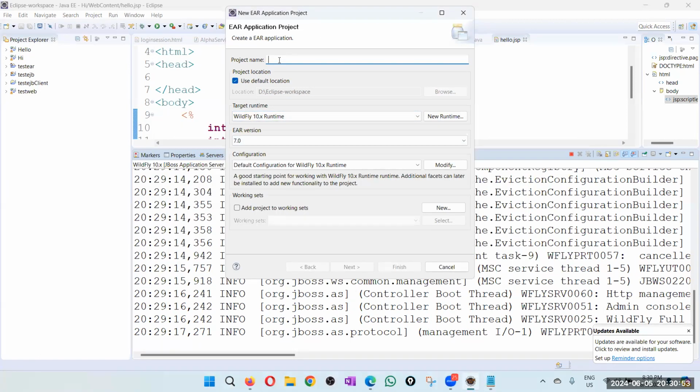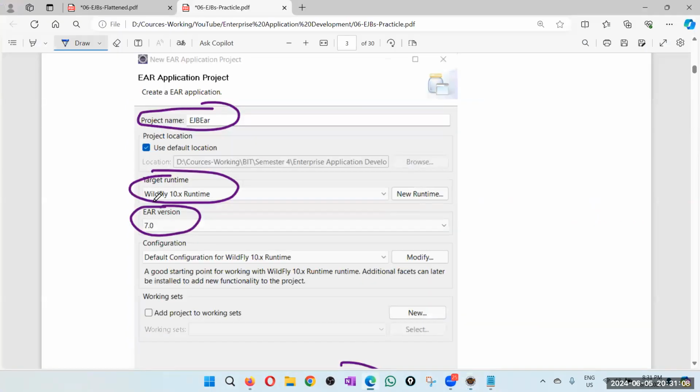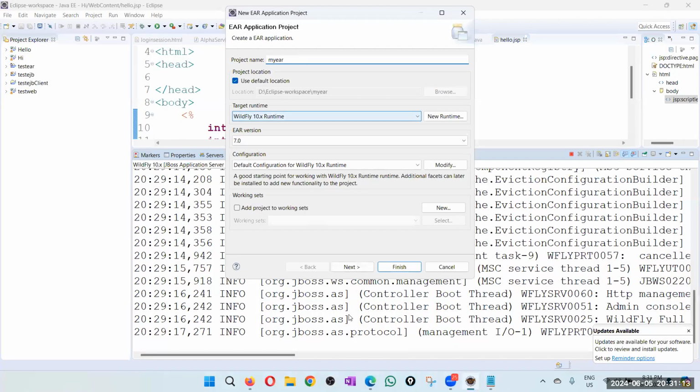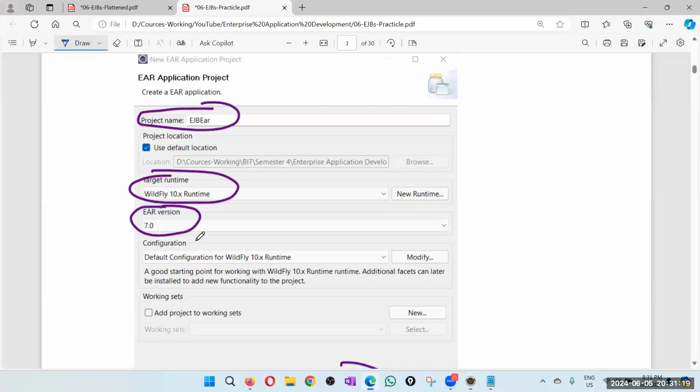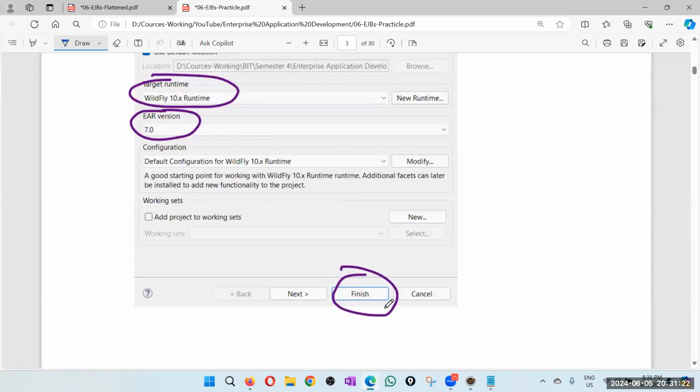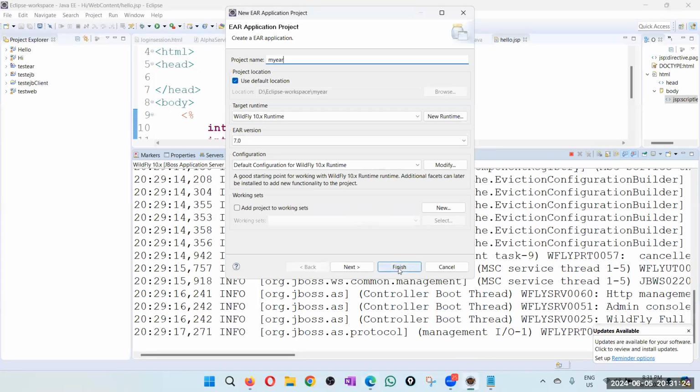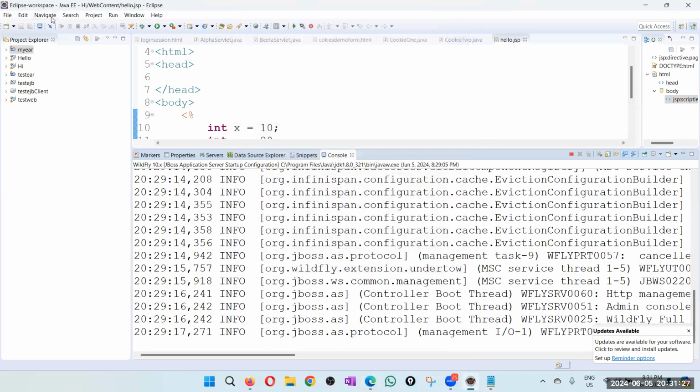So the project name, this is the EAR project, the enterprise application project, my EAR. Those things you don't have to change. If you need to make any change, that will be mentioned in your notes. Make sure WildFly 10 and EAR version 7, or whatever is compatible, are correct. And just say finish. It just creates a blank sort of project. We don't go and code there.